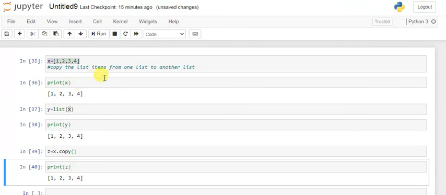So these are the two options which are available when you wanted to copy the list of items from one list to another list. So this is all guys.